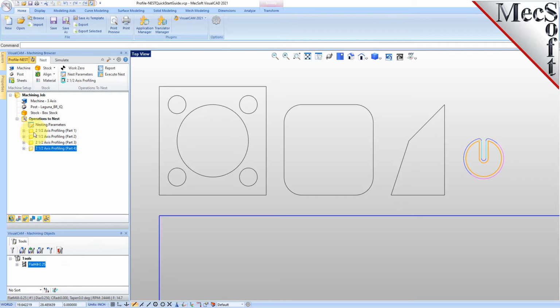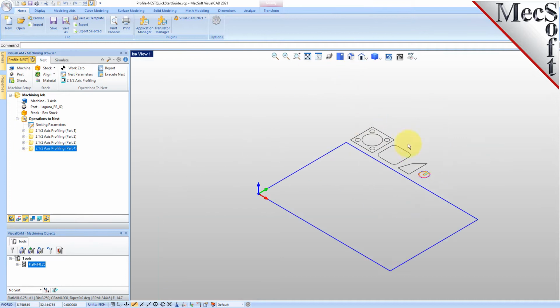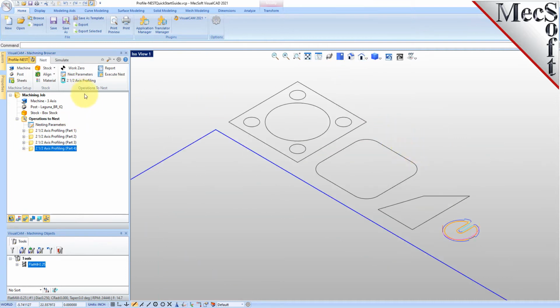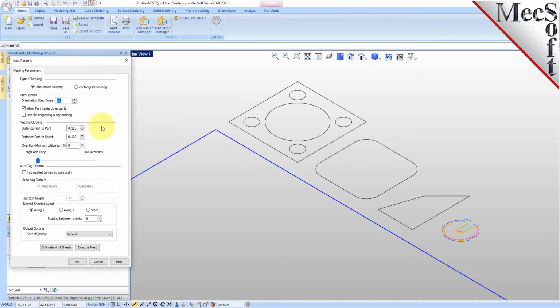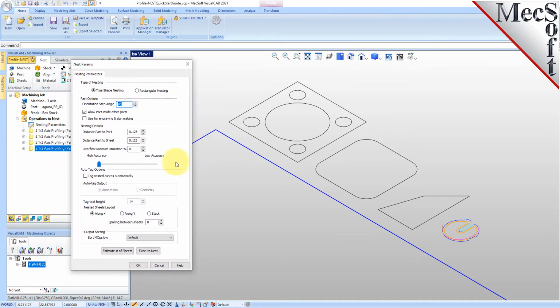Okay, now we have one two-axis profiling operation for each of the 4 parts defined in the way we want them. Next, we will select the nesting parameters from the Nest tab of the machining browser. Here is where you decide how you want the parts nested onto the sheets. We will adjust the orientation angle to 45 degrees. We will set the distance part to part to 0.125 and the distance part to sheet to 0.125 also.